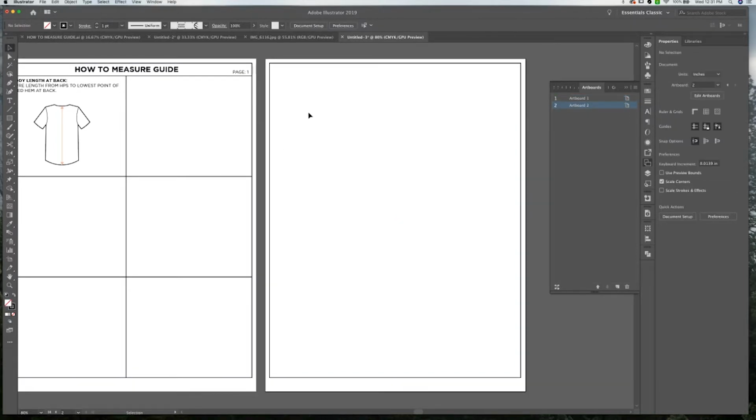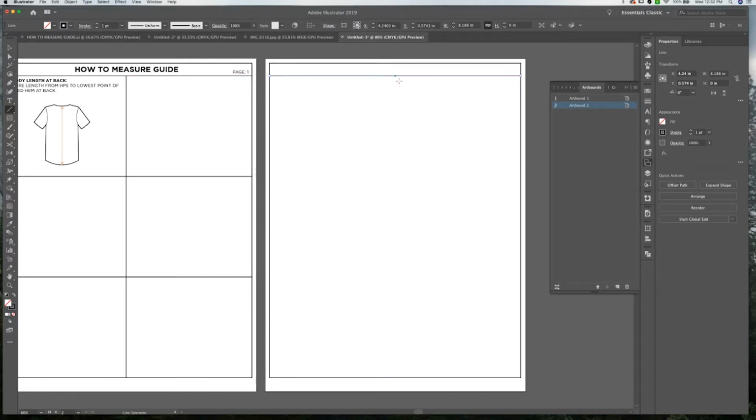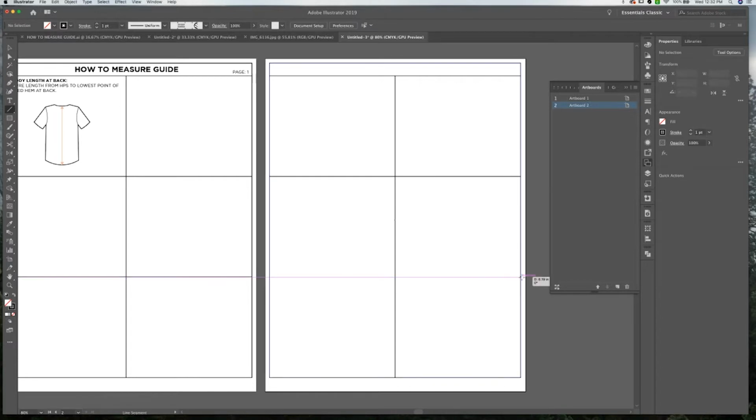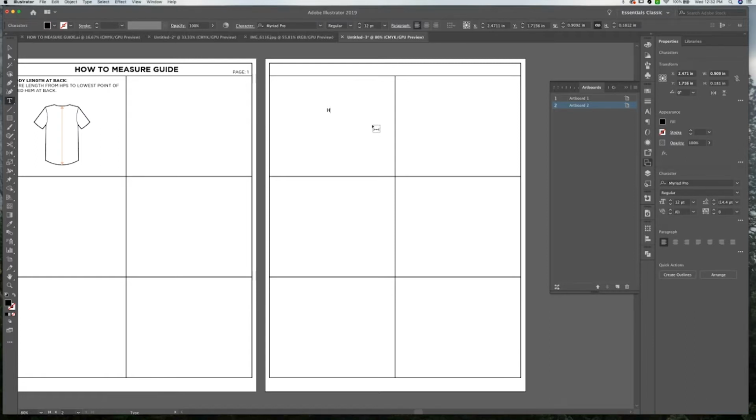And then I'm going to add a few lines so that I have a header space, and then 3 rows and 2 columns. All right, that looks good. Then we can add our header, and you can use whatever font or formatting you'd like.